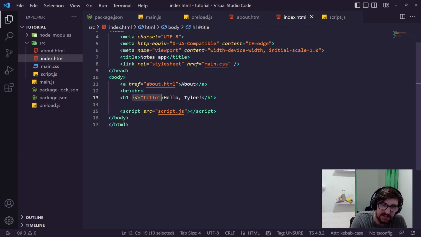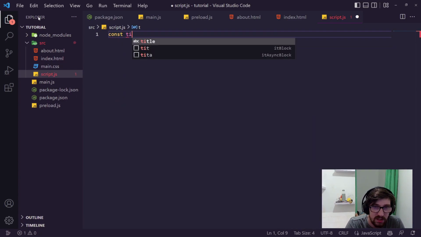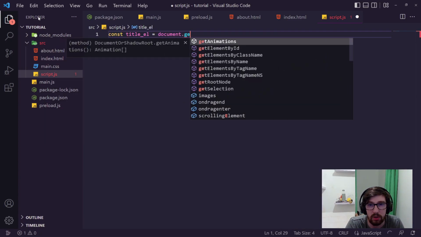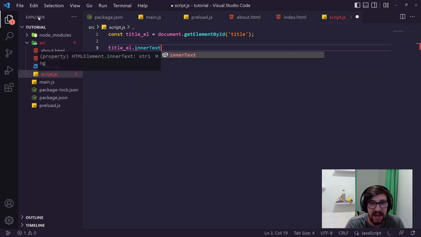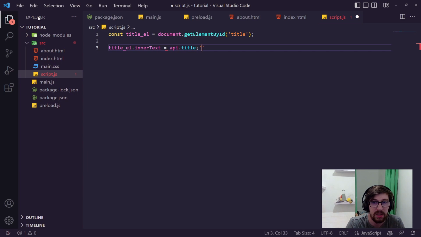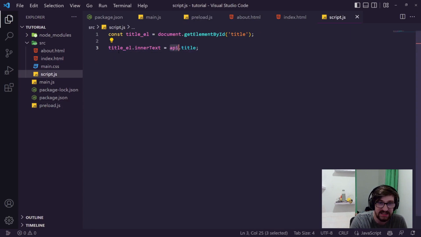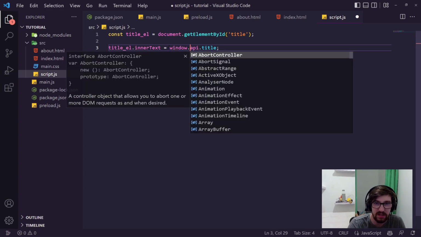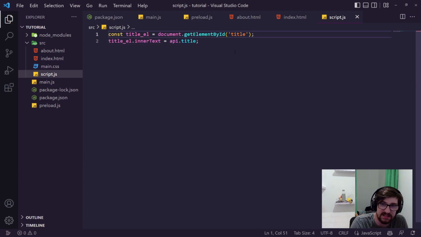Well, the reason I gave this an ID is we're going to get that ID inside of here. So we're going to say const titleElement is equal to document.getElementById, and that is title. We're then going to say titleElement.innerText is equal to, and we can say api.title. So this API part comes from what we call it here, and now this is exposed as an object in our document. You can also say window.api, but we're just going to leave it as window for now. That should already have the context it needs to use that. And that should just work.